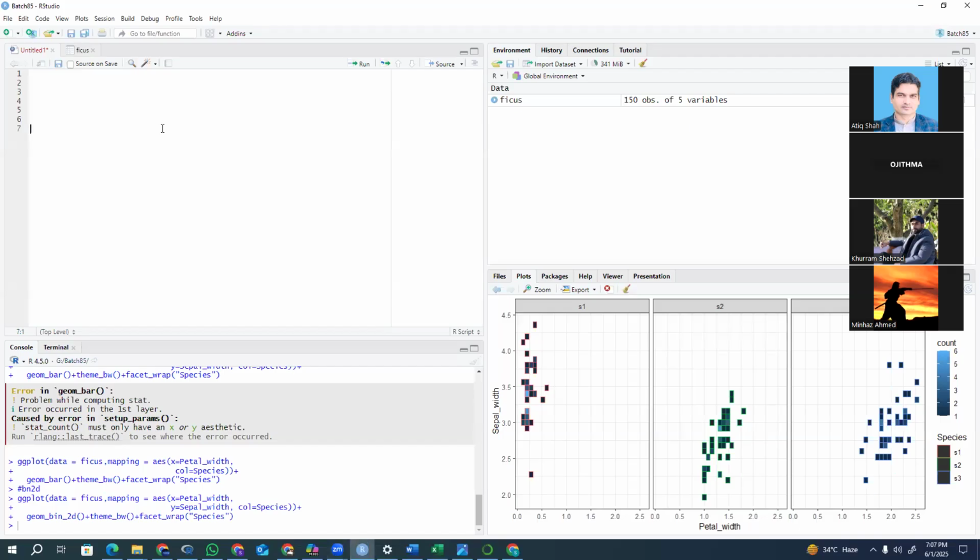Today we will work on ANOVA. Although I gave you a task in yesterday's class to perform ANOVA, I want to repeat it again.